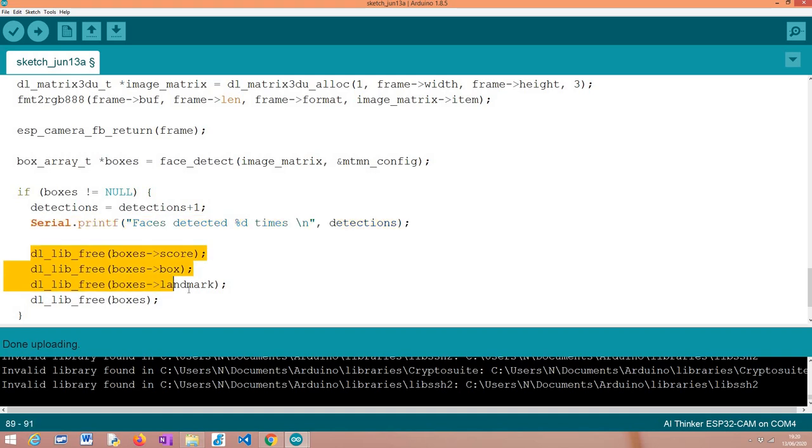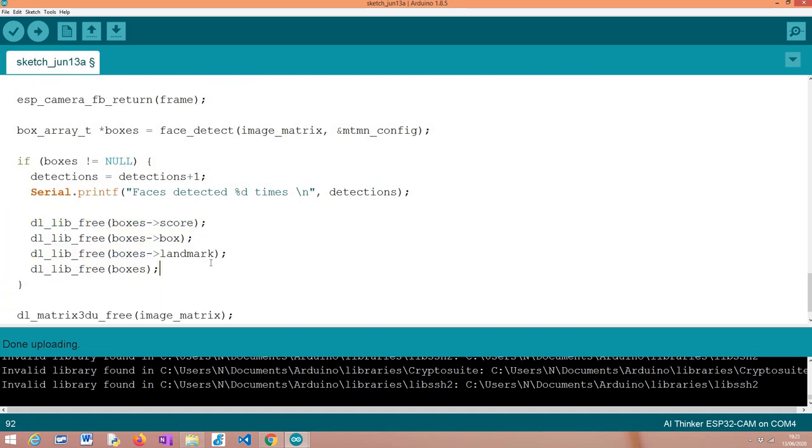I'm not going to go into detail on these parameters, but we need to free the memory that was allocated to represent the boxes found. Keep in mind that we cannot use the regular free function that we are used to when doing dynamic memory allocation. When we do, for example, a malloc and then a free, we cannot use it here, so we need to use the dl_lib_free function that is defined in the libraries we have just included.